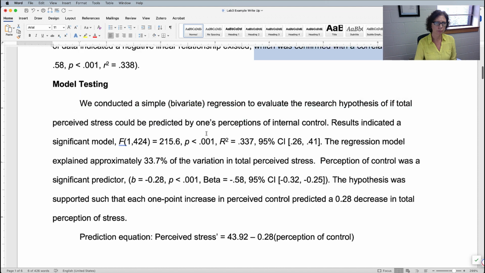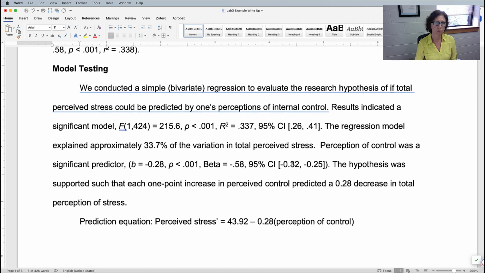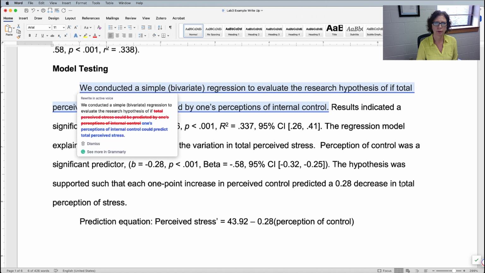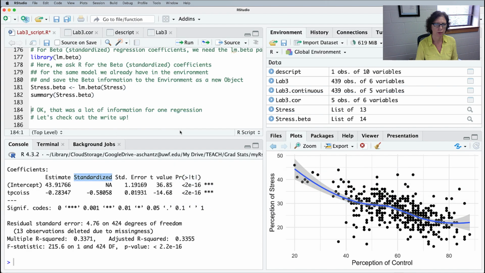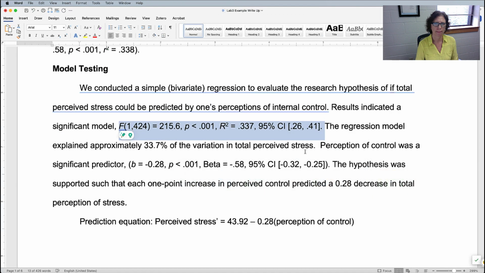In the model, so now this is to the actual regression model, we conducted a bivariate regression to evaluate the research hypothesis. Results indicated a significant model. So we're talking about this. This is our stats line where our F-test and degrees of freedom and what it was estimated as. So going back to R, so there's our 215.6 and our degrees of freedom 1 in 424. We have the R squared and the 95% confidence interval.